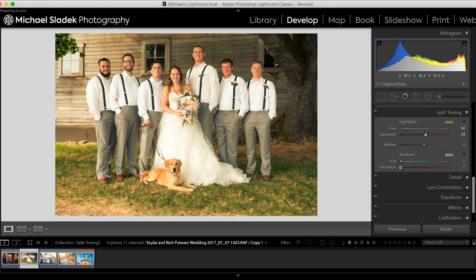We'll take the saturation slider on the shadows, turn that up. And again, I want it to feel, that's pretty close to the color I want. I kind of like that look. It feels like a photo that's maybe been sitting in a photo album since the 70s or something. It's got a little bit of a classic old-timey feel to it.